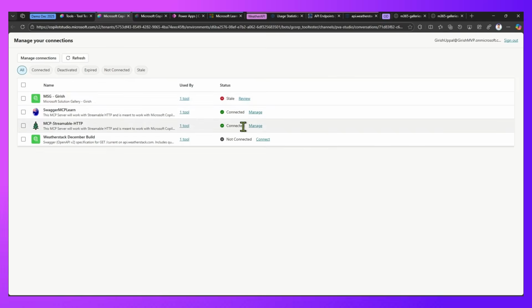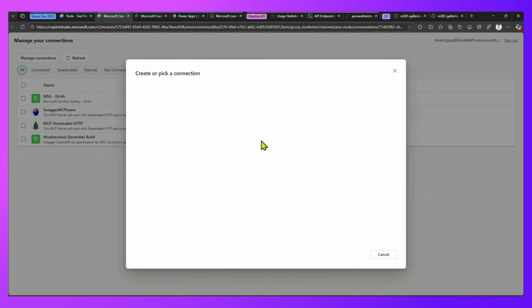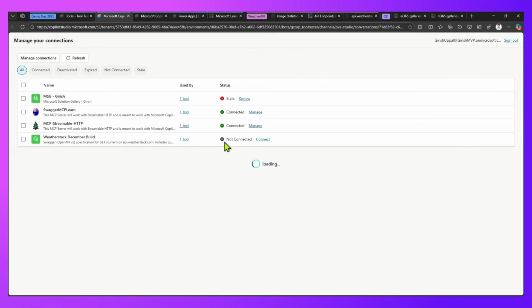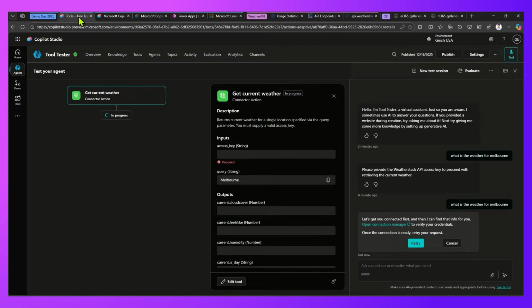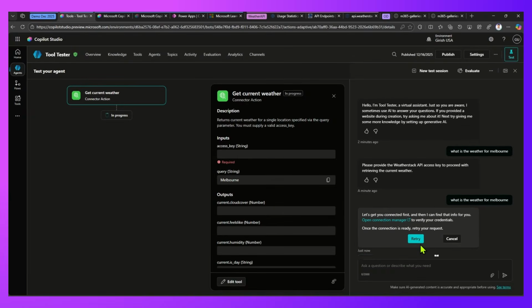So this we do for all the custom connectors, MCP, and this is the stock standard way to enable the connection. Now, as you see over here, the Weather Stack December build is not connected. Click on connect, create or pick a connection. And once it establishes a connection, you will see a green tick and you click on submit. Once the connection is submitted, you just go back to your Copilot Studio and refresh. So you'll see connected as a green sign. And now go to Copilot Studio and click on retry.